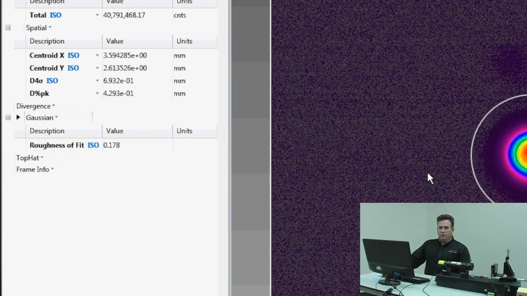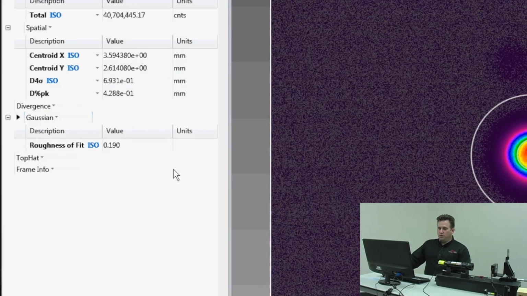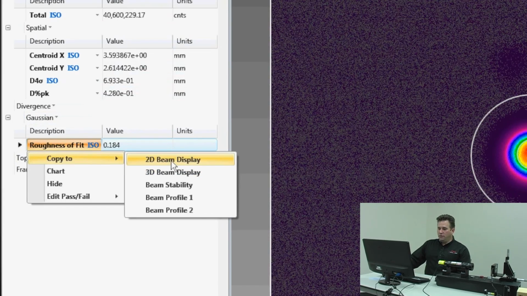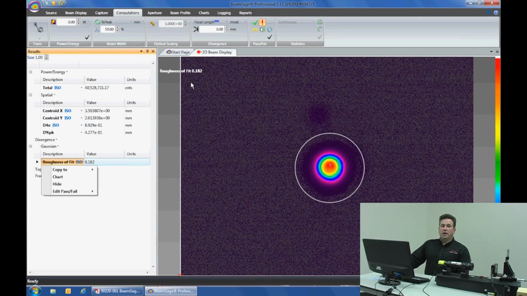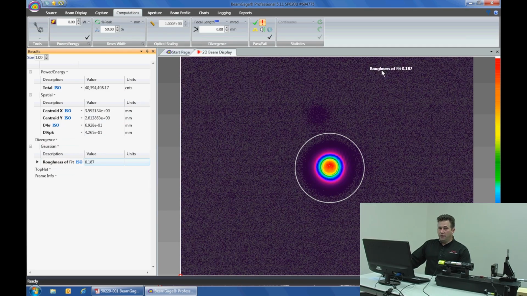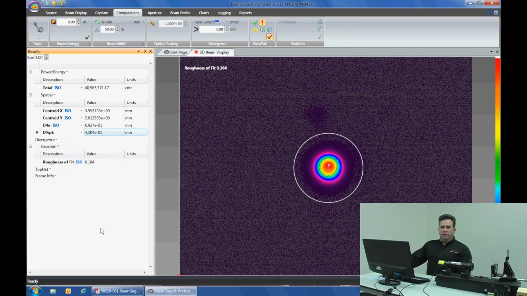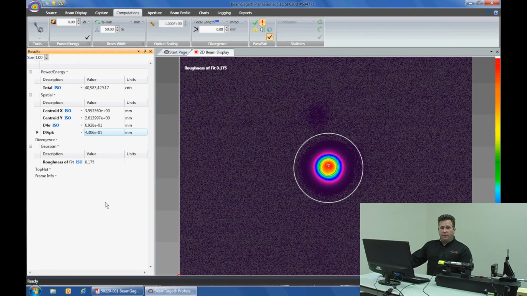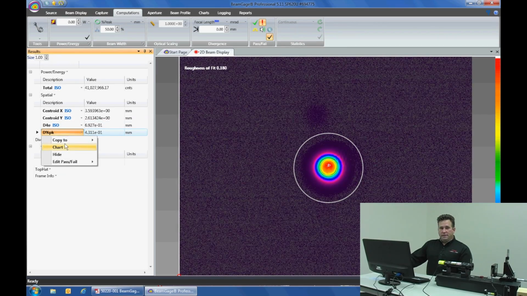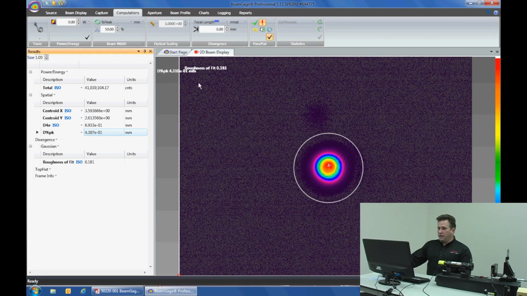And if at any time you wish to have the results displayed in the beam profile window, you simply select the result that you wish, and you can copy it to the 2D display. And as you'll see, that is populated up here in the upper left. If you don't like it in that position, you can click it and drag it wherever you like. Now that we've selected our beam diameter measurement as a percentage of peak, there are some additional features available to you. As I demonstrated earlier, you can copy those results directly to your 2D display, adding them right here.